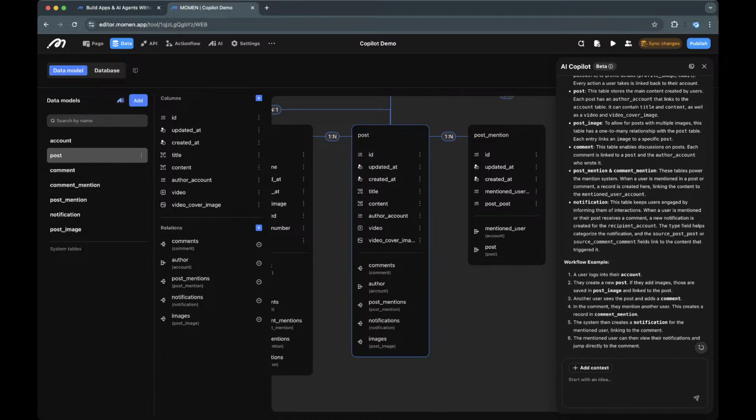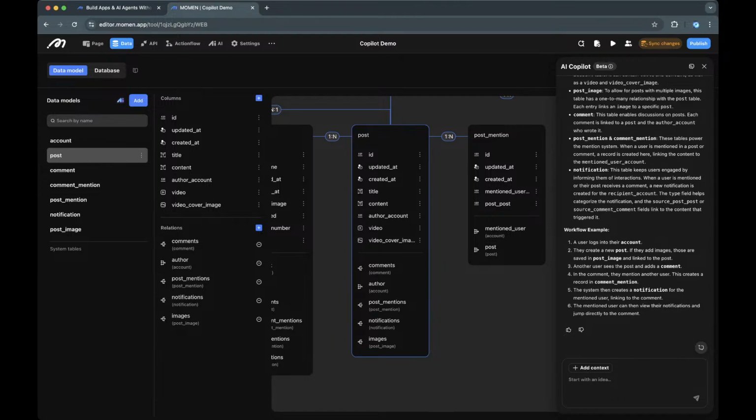And now it goes on to explain these workflows. This is pretty good. The workflow example is pretty good. The user logs into their account. They create a new post. If they add images, those are saved in post images and linked to the post. Another user sees the post and adds a comment. In the comment, they mention another user. This creates a record in comment mention. The system then creates a notification for the mentioned user linking the document.